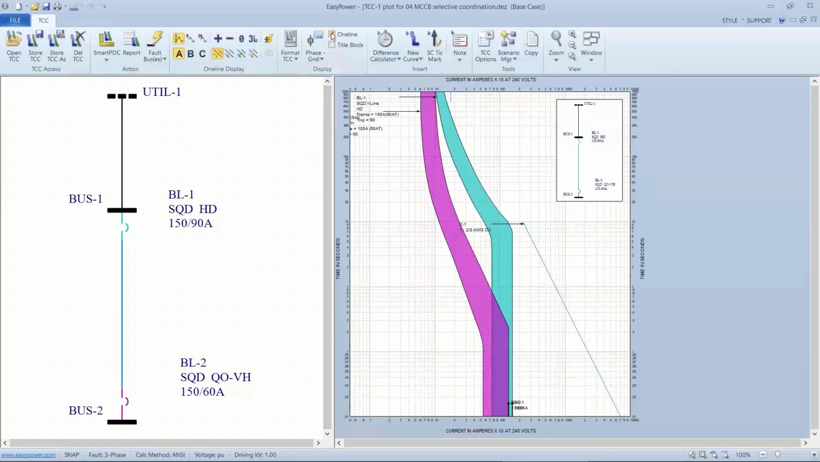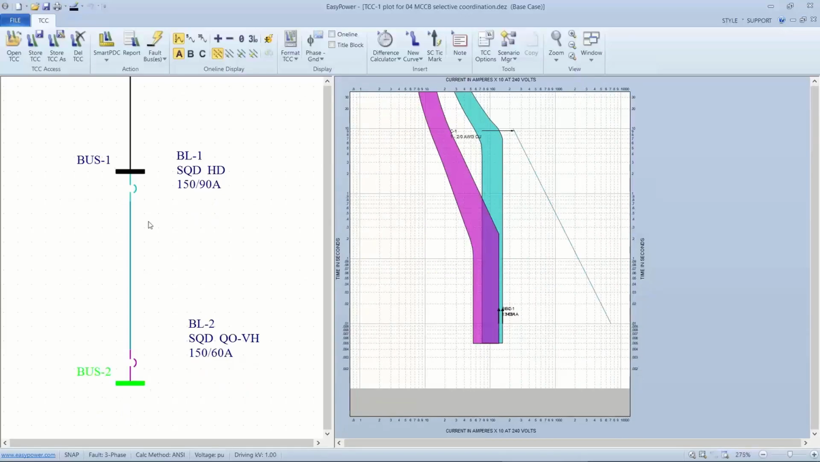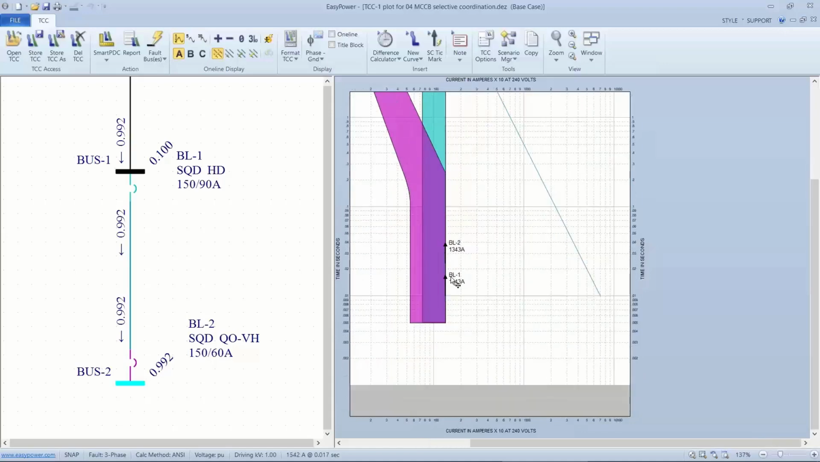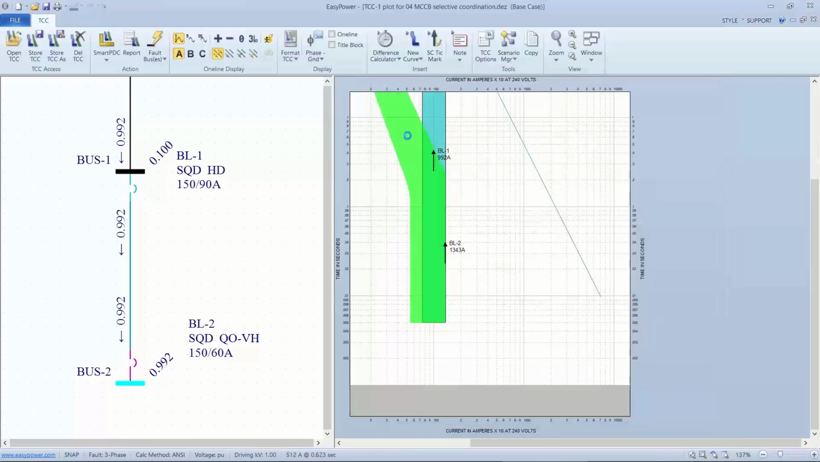If we focus in on the trip time at this particular current, fault the current, we have tick marks determined by the settings we have on the breakers. And these settings are determined in the short circuit tab. The tick marks we were showing when we set this up were looking at momentary current. So let's set the tick mark at 30 cycles. And let's set the tick mark on this one at 30 cycles.